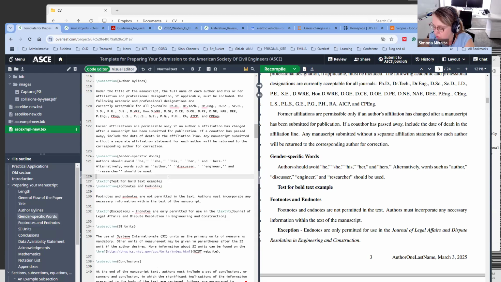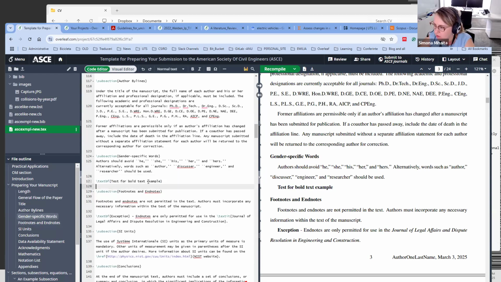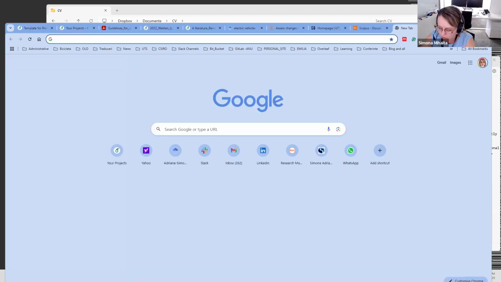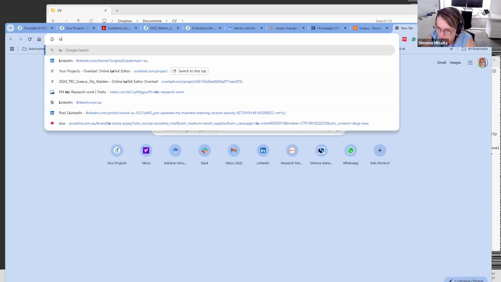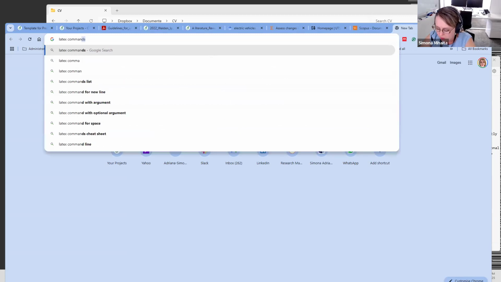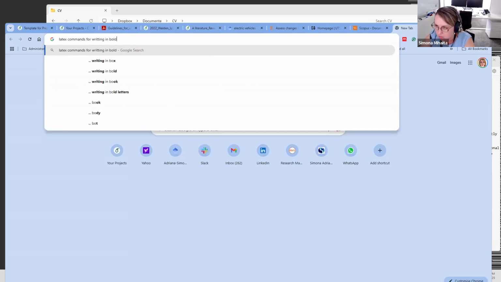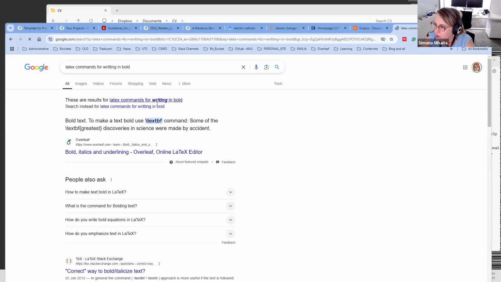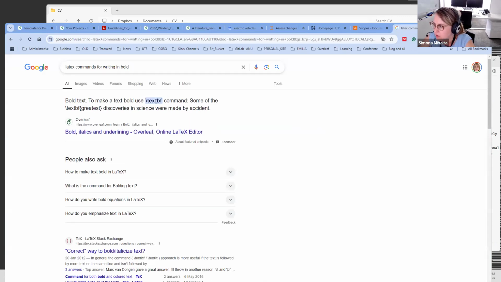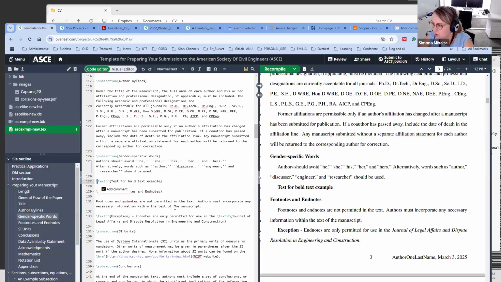And if you want to write italic, you can find all of this. If you don't know, which is normal, you can just write LaTeX commands for, I have no idea, let's say writing in bold, and then eventually you'll find that very easy. Any command that you want, you can find with a simple Google search. It's very, very easy to find.